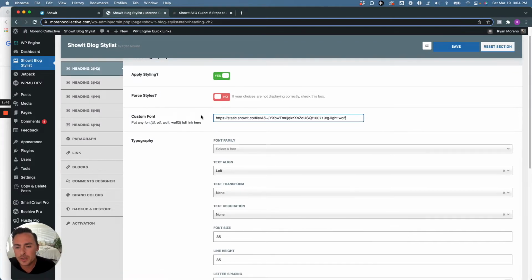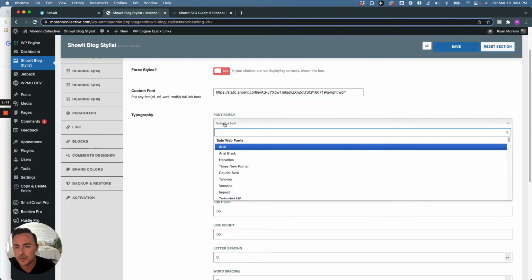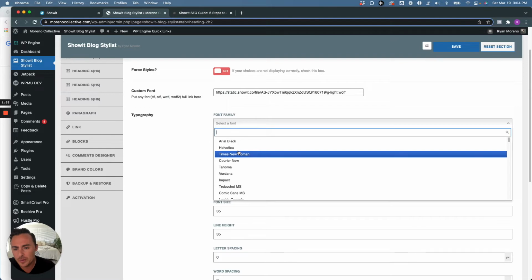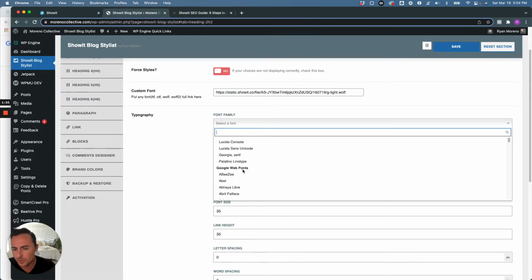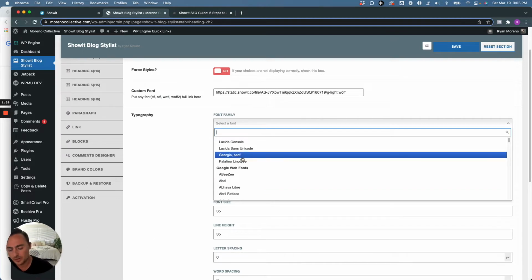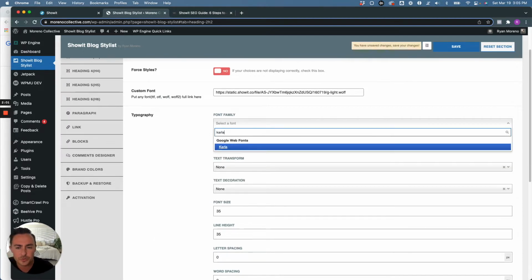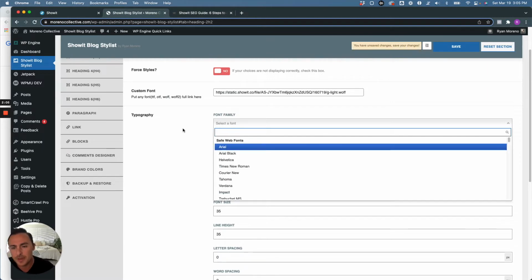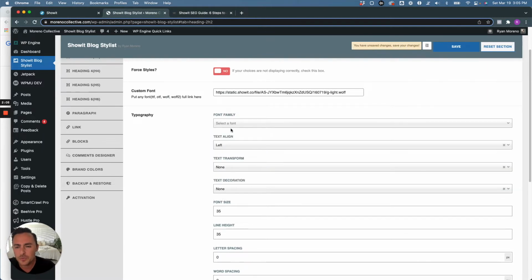If you don't have a custom font, you can come down here and click under font family. And there's a handful of safe web fonts. And then every Google font available is in this as well. So let's say you're using Carla, which is a Google font. You just type in Carla and your font will show up just like that. For this one, again, I'm going to use a custom font.